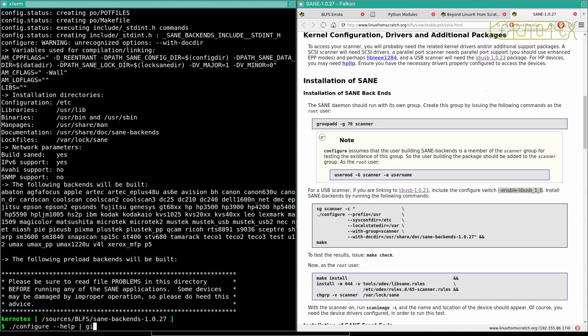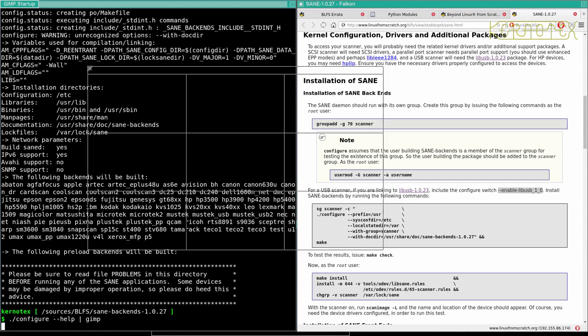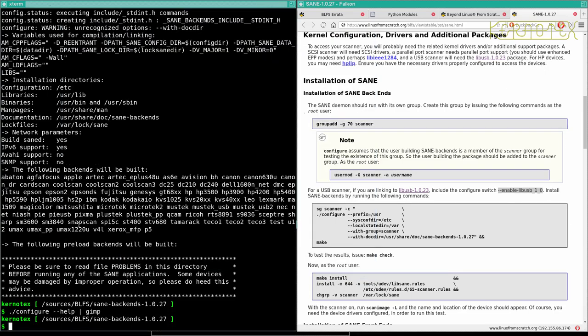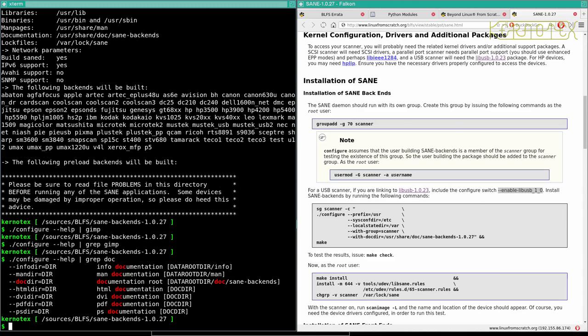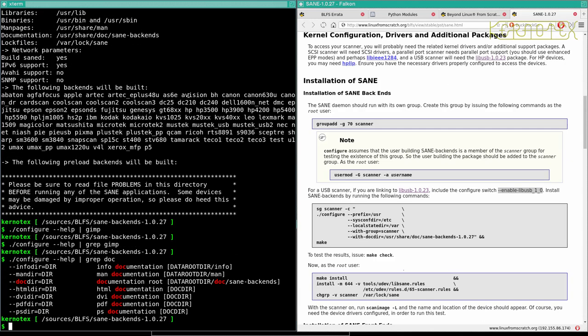Let's check for GIMP first of all. That's interesting, it's popped up a window. Oh, I should have done grep, that's why it's piped the output to GIMP. I keep on forgetting to put grep in. So there's no switches for that. Let's grep for doc. So doctor is the correct switch, with minus minus with minus doctor.